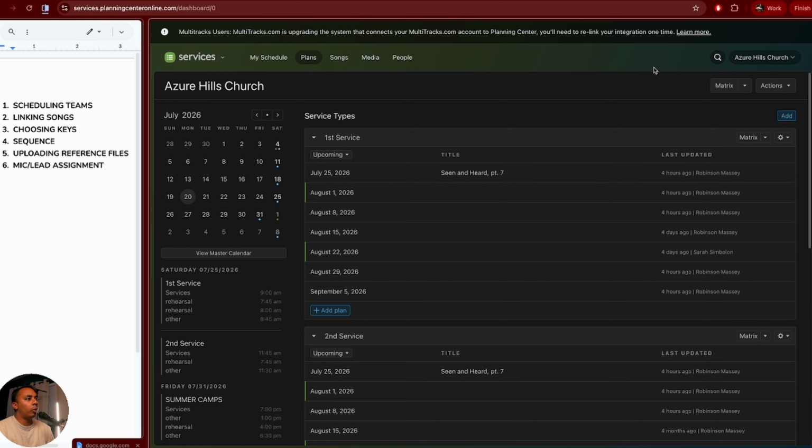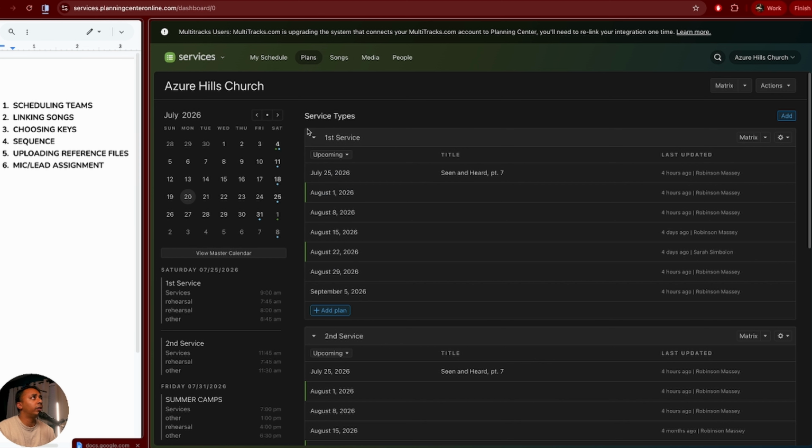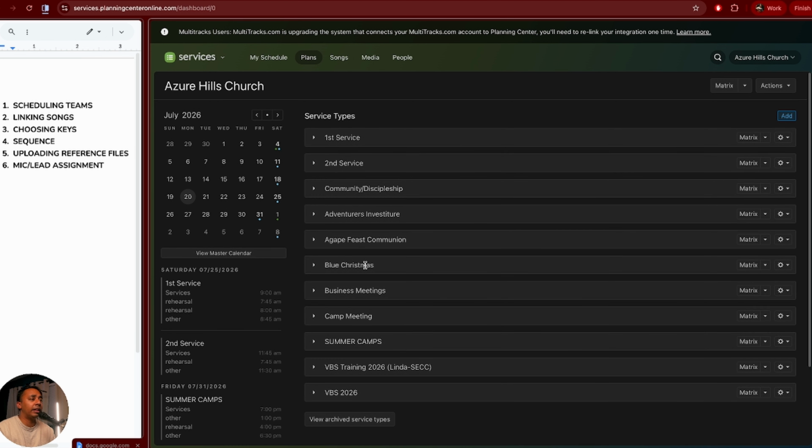So let's dive in. When you first log in, you're going to see a screen like this. Go ahead and click on either My Schedule to see where you're already assigned, or the Plans tab to open up the folders for all the plans and edit from there. The ones you're going to be using the most are these two, first service and second service, depending on which service you're leading, if not both.